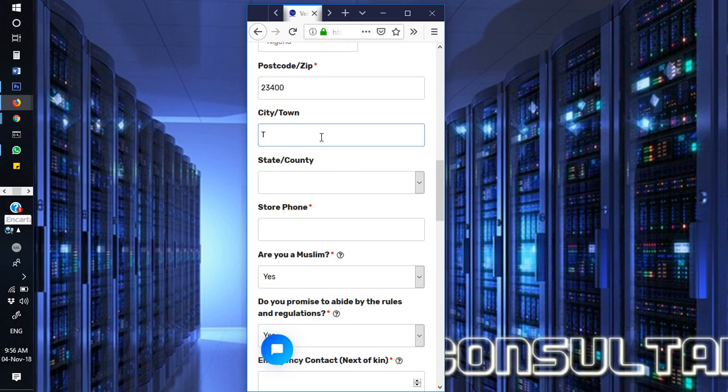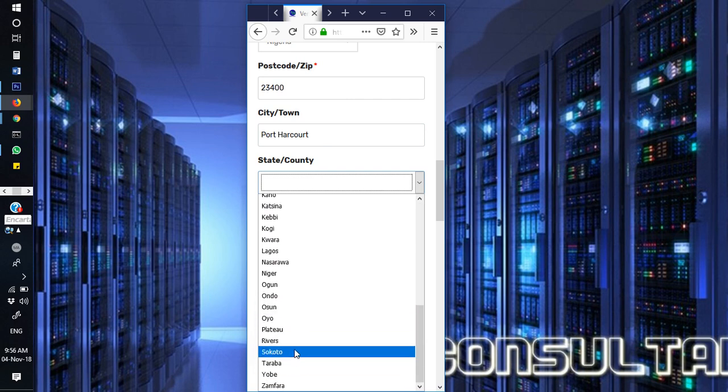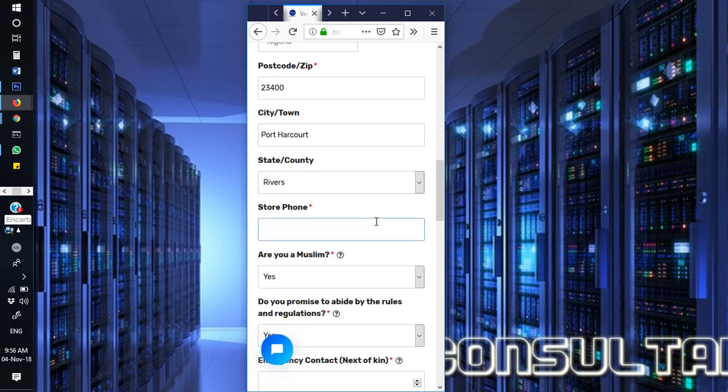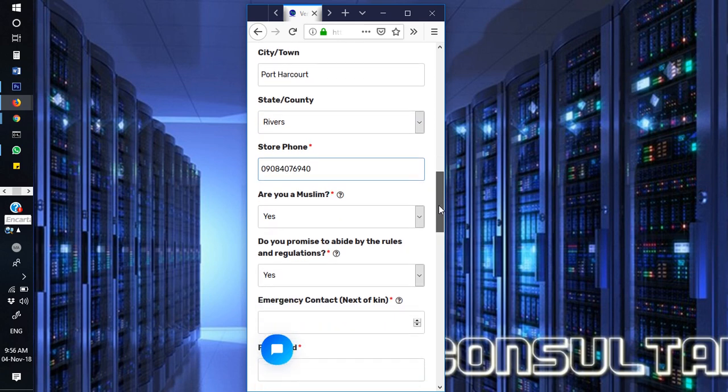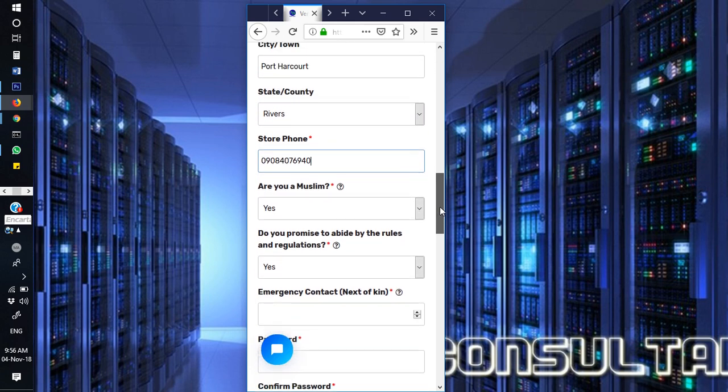The town and city is Port Harcourt, where I currently reside, and the state. Choose the state where you currently reside for your business, and your phone number for your store. This is the number your customers will always use to reach you if they have an issue or if they have a complaint on your product you give them.